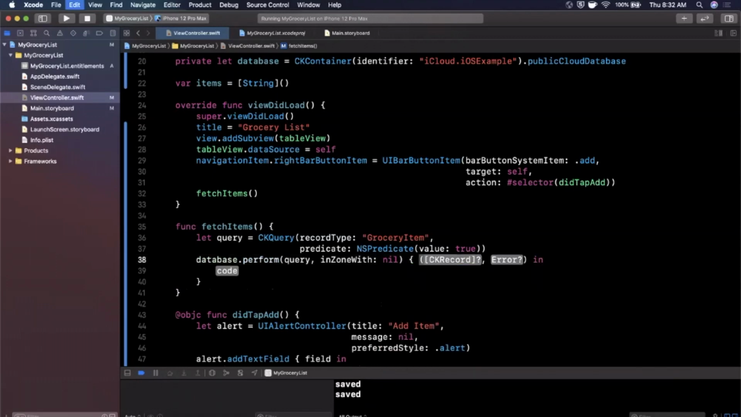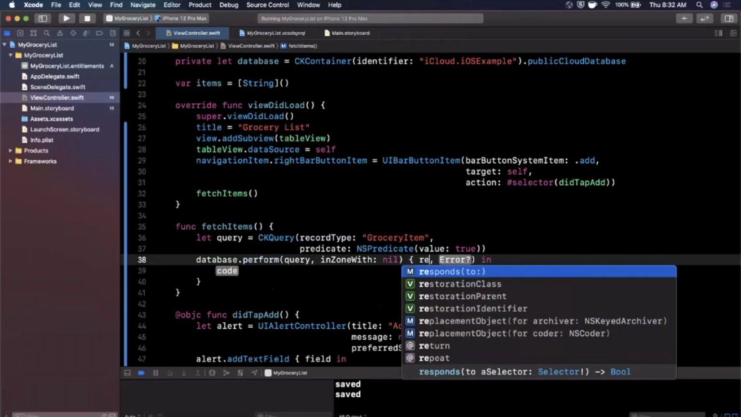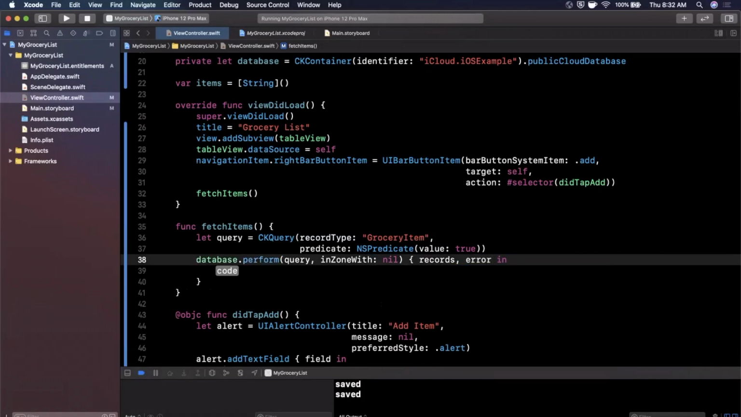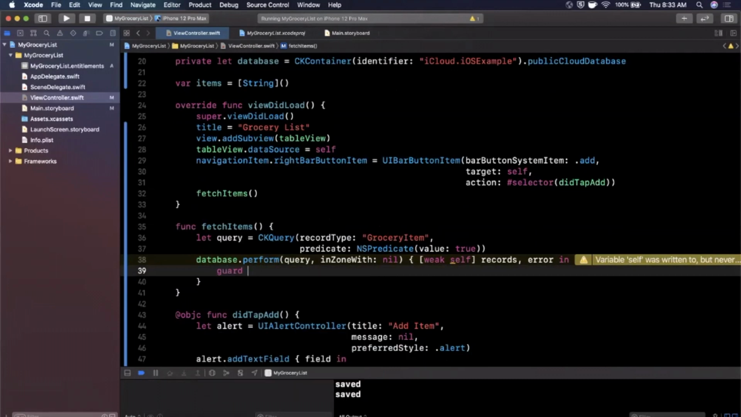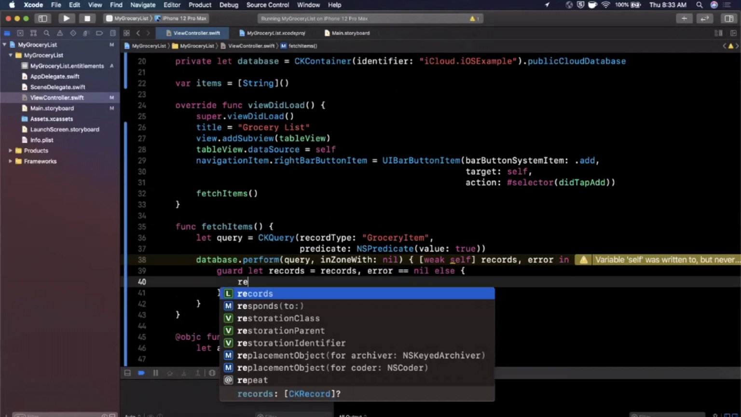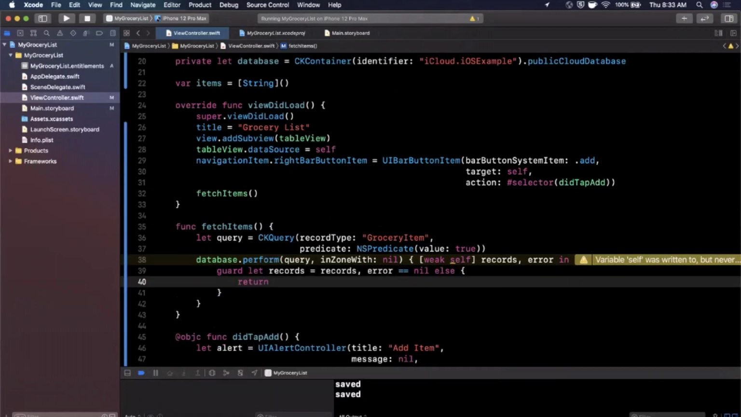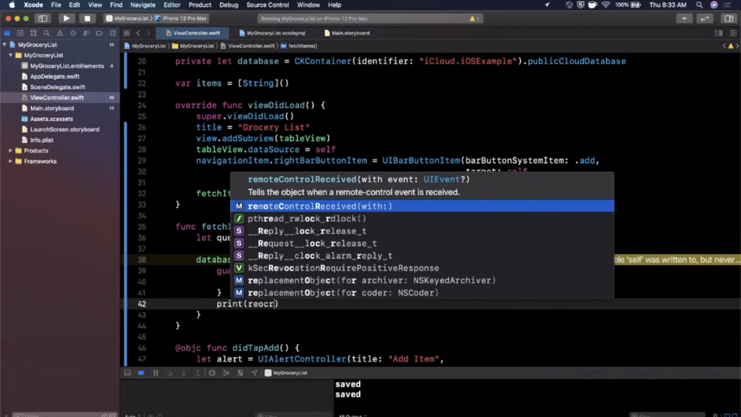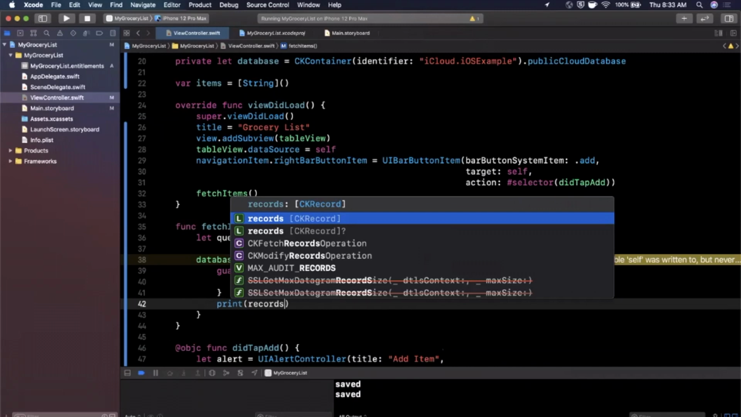And your completion handler is going to hand you back an array of CKRecords. So we'll say records here, and it's actually optional, so we'll need to unwrap it, as well as an error if something goes wrong. Now we are also going to want to say weak self here because we'll assign it to the property of items. Now in this closure, we're going to say guard let records equals records, and error is nil. Otherwise, we'll return. And before we actually do it, let's just go ahead and print out records so we can all see what we're getting back.